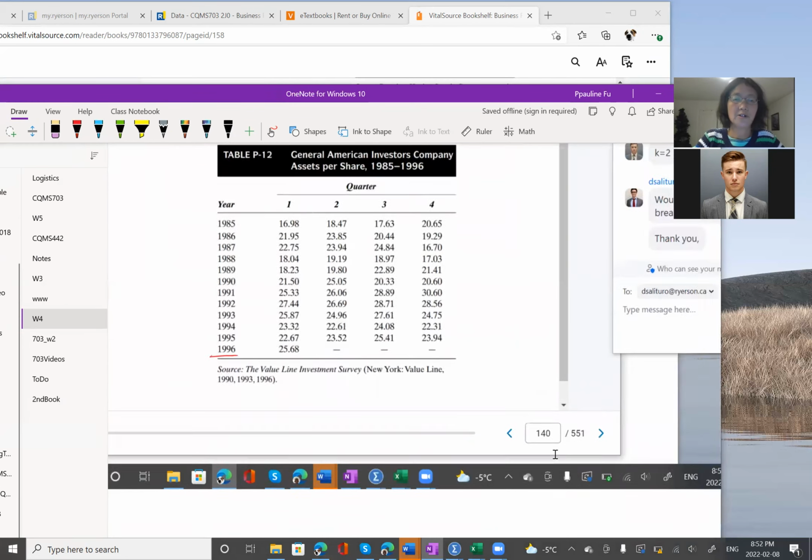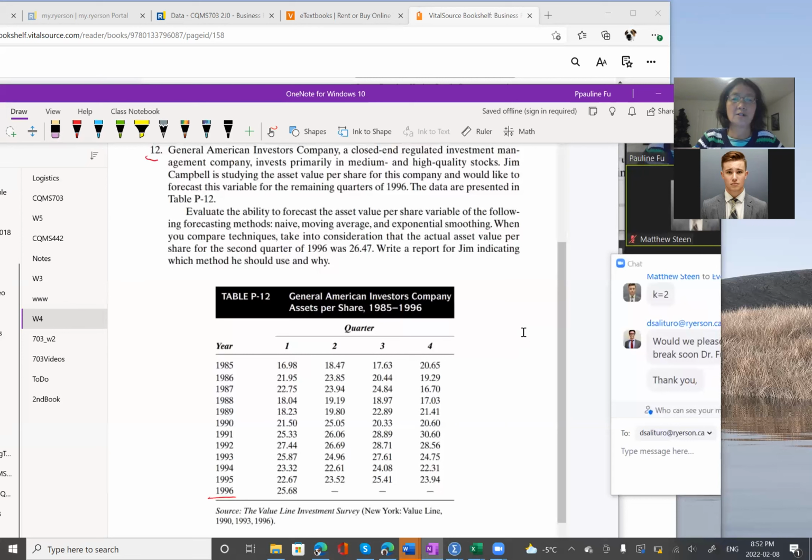So forecast using the following forecast methods. You are asked to use the naive method, moving average, and exponential smoothing. So three different methods. Then you need to evaluate these three methods and write a brief report. So we are just focusing on those three methods.